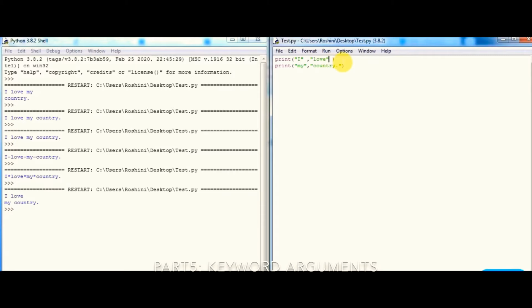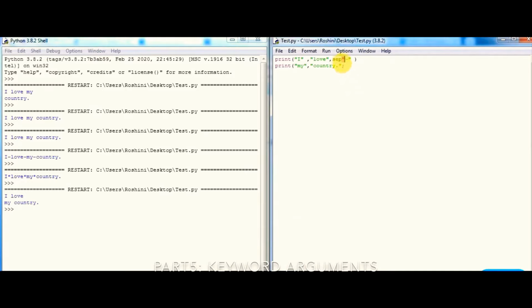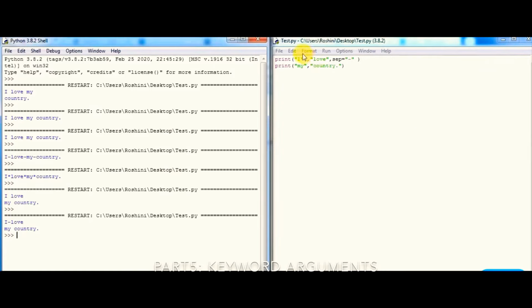We can add the separator keyword argument first, comma, sep is equal to, inside quotation I am putting a dash. Check the outputs. Run module, sorry, I forgot to put the equal to symbol, okay. Run module, okay. So we got "I-love" in one line and "my country" in another line.